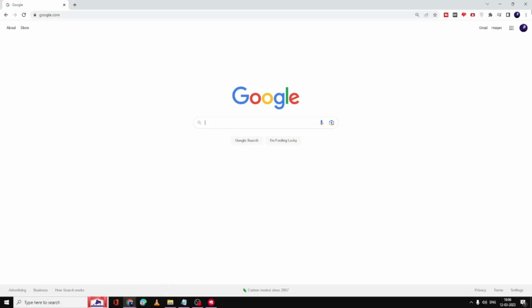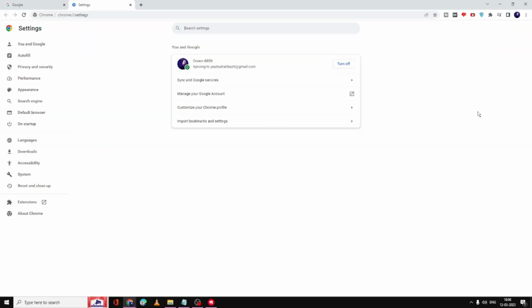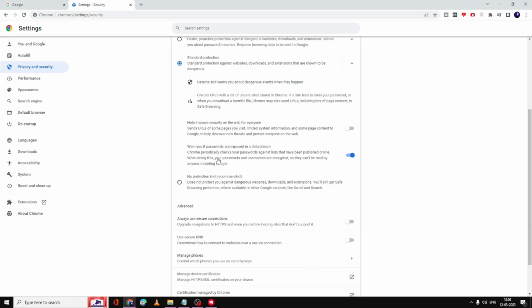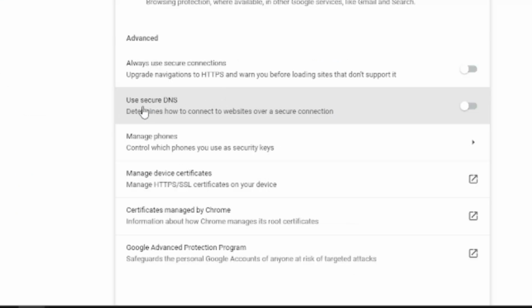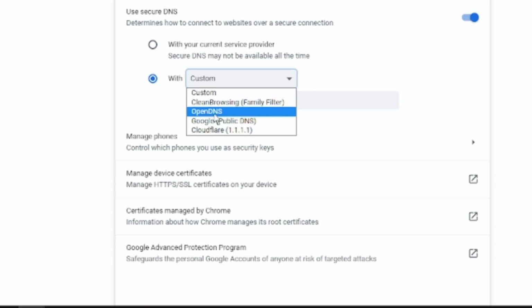Now pull up your Chrome browser. And then on the right hand top, you will find the three dots. Click on it. And then from the suggestions, click on settings. Now from the left hand menu option, you have to click on privacy and security. Then you have to click on security. Now scroll down and you will find an option of use secure DNS. Enable this option. Then select the second option of with. And instead of custom, from the drop down, you can either go with Google public DNS or Cloudflare.